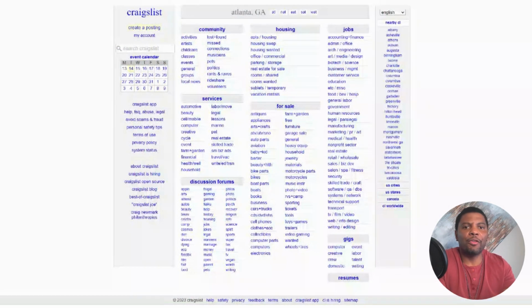All right, guys. So now we're over here at Craigslist. And one of the things is that Craigslist used to be really hot and popular back in the day.